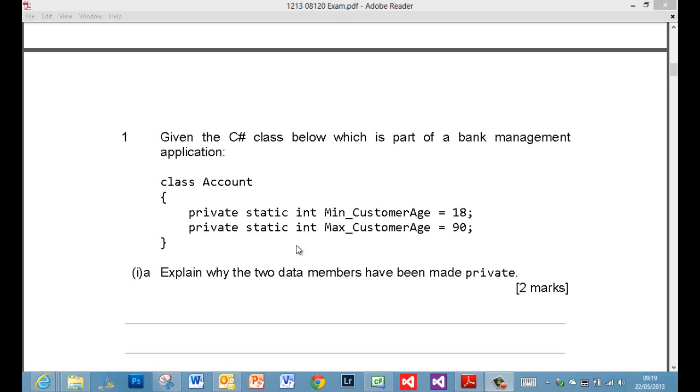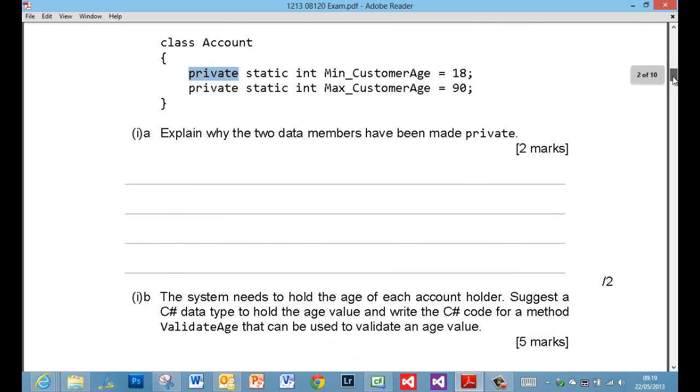If I make something private, which is what's happening here, then what that means is that it's not visible outside the class. Methods in the account class can play with minimum and maximum customer age, but methods outside that class can't because they are private. So they've been made private to protect them, and more specifically, so that programs outside the account class can't fiddle with them. So that is 2 easy marks.